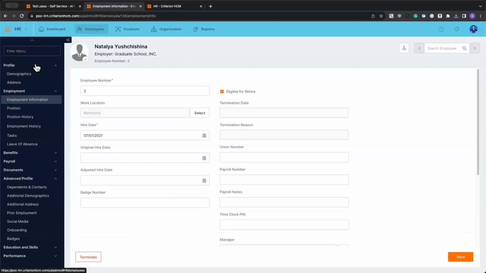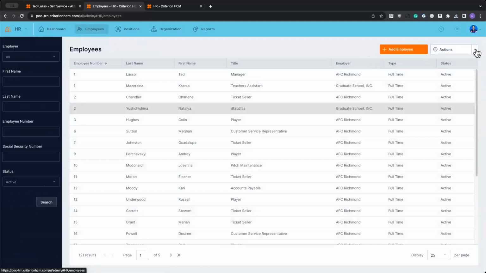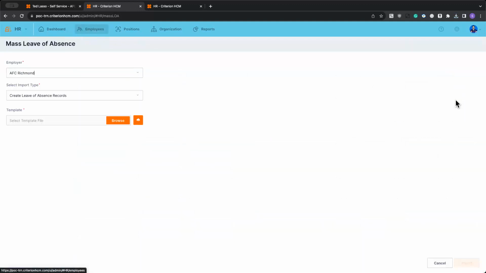All right, and then let's talk about the last one here, which is the mass leave of absence. So this is similar in the way this looks to the mass hire, in that you need to select the employer. And you'll see here, you have 2 options. One is to create a new leave of absence. So you're putting people on leave, or you're modifying existing leave of absence. So maybe they're already on leave and you need to change some information, bring them back from leave, because they're no longer on leave, something like that.